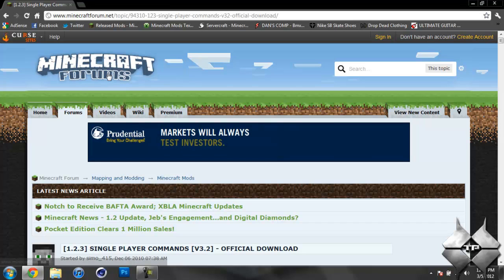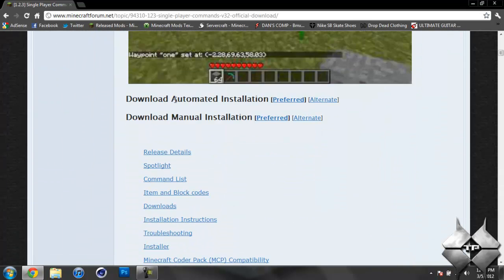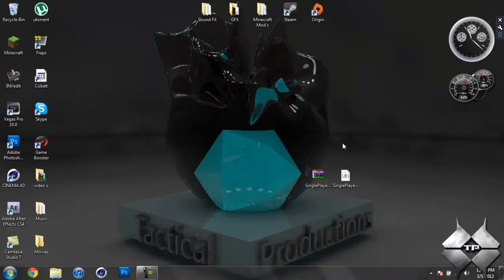So to download the files, I'll go ahead and give you the link to this page in the description. You just want to scroll down to download automated installation and click on preferred or alternate, whatever you prefer to do. Download from the first link if you're going to do the automated installation, but if you're going to do the manual installation, download from the second link, and again, you can either download from preferred or alternate. So that is how to download the mod.